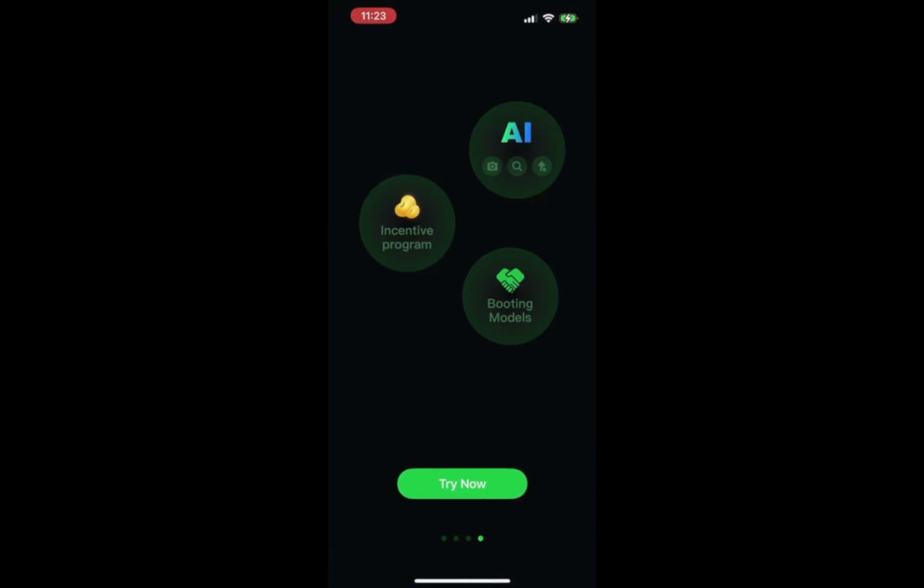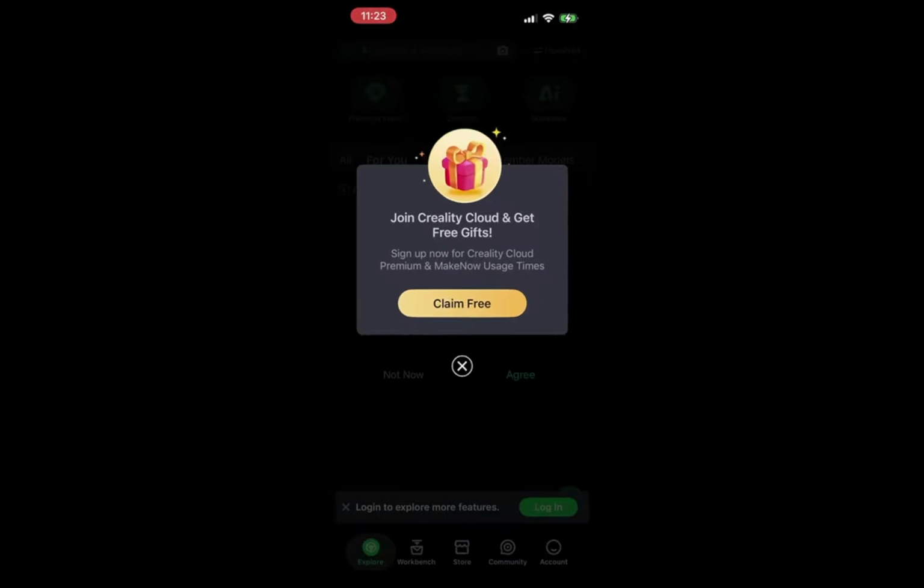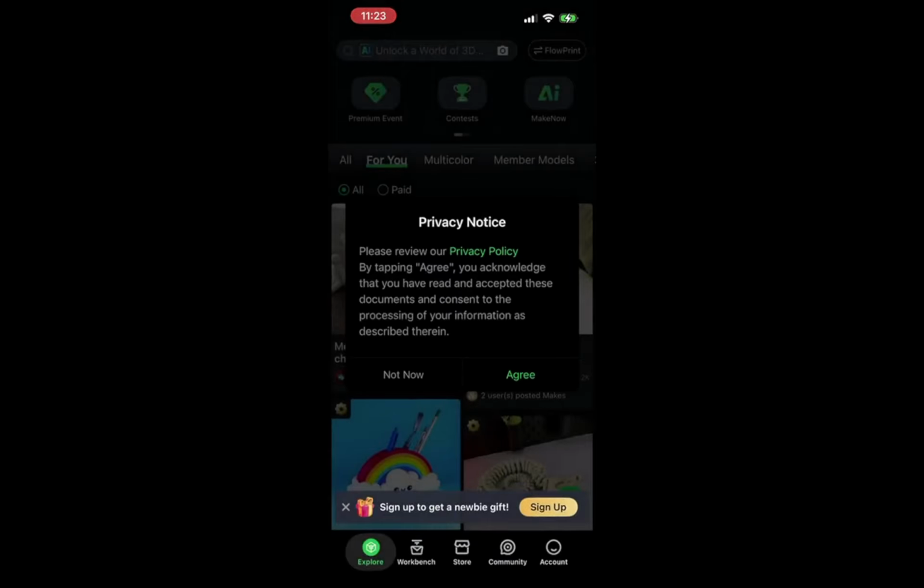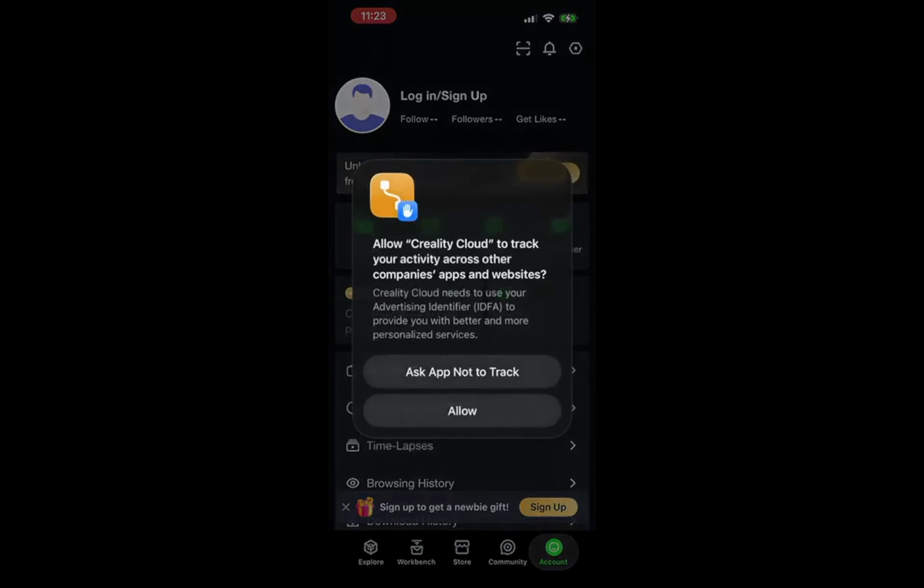Finally, sign in with your Creality Cloud account or create a new one if you do not have an account yet. This step is important because having an account allows you to start browsing models, slicing files, and managing compatible 3D printers. If you create a new account, follow the prompts provided to complete the registration process.